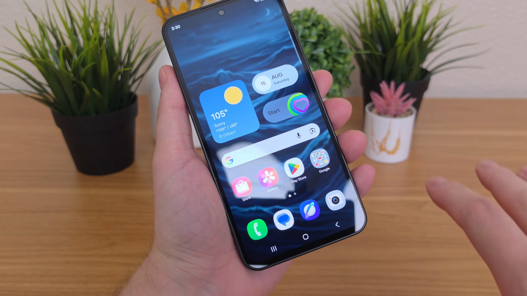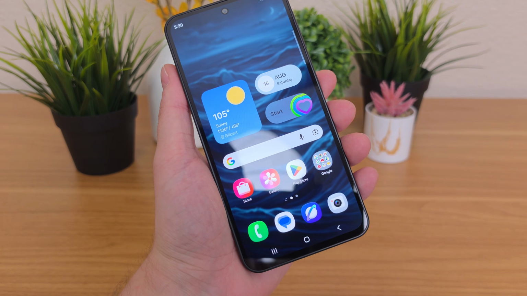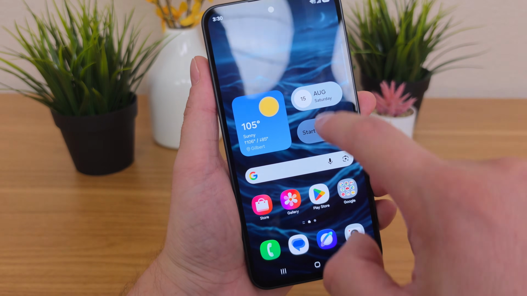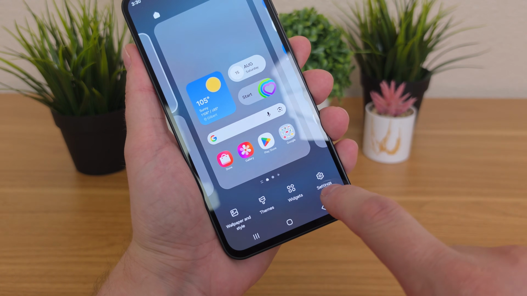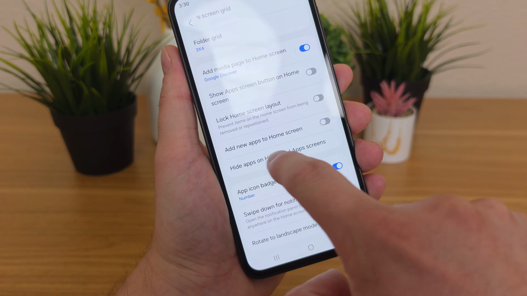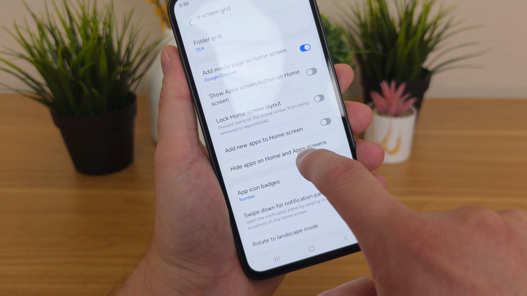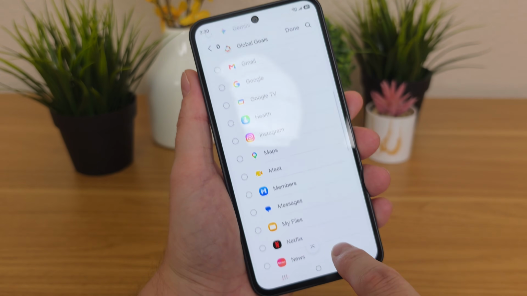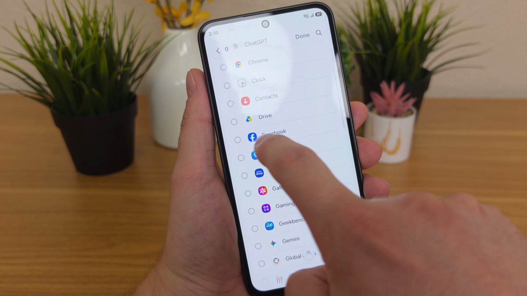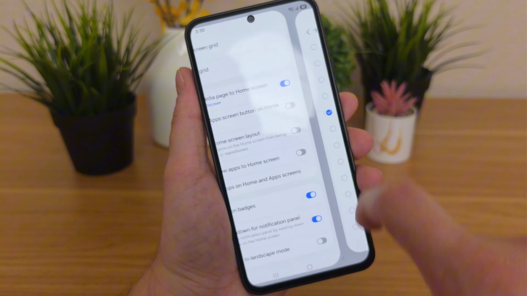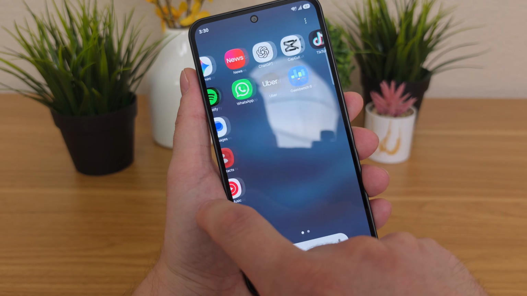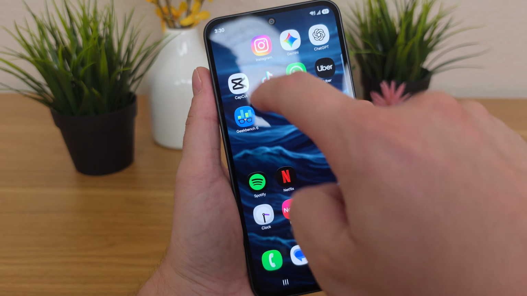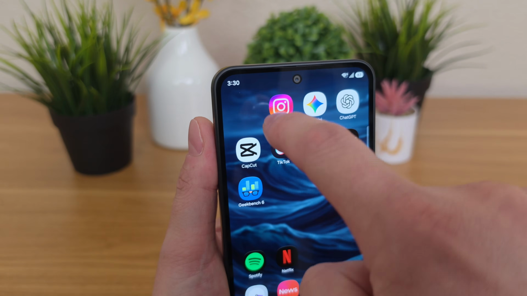Now the next thing I want to show you is how to hide apps with the Galaxy A27 5G. So if you hold down on the home screen here, and then go to settings, you'll then see this option called hide apps on home and app screens. So if you go there, you can choose which app you want to be hidden. So maybe you want to hide Facebook. I'm going to pick Facebook right there, go to done, and then now Facebook can be nowhere to be found on my device. And the spot where it was is now vacant.